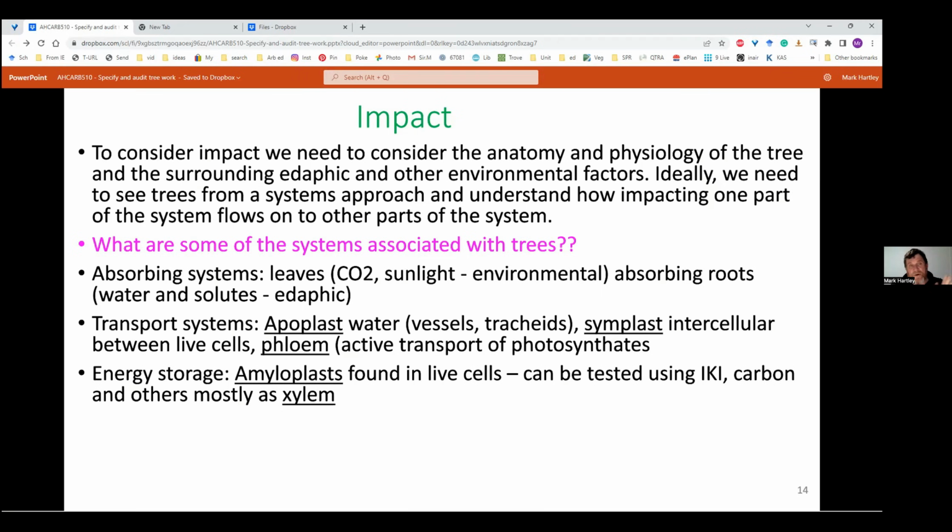We've got an energy storage system. Peter, you talked about that. The amylose flask and storage of starches, really important. And if you've not done IKI testing, just let us show. And Mick, I know you have. Peter, I know you have.